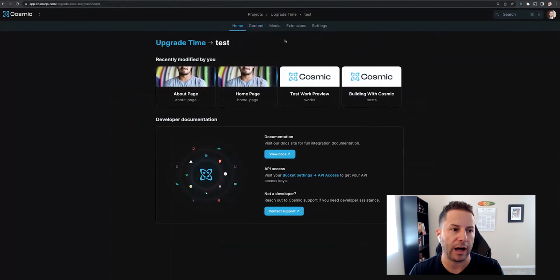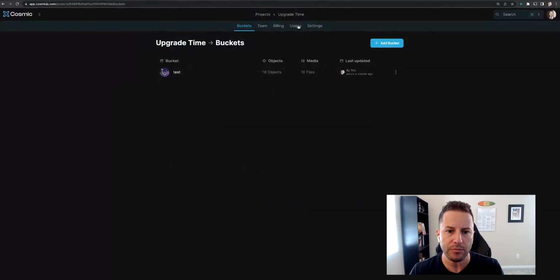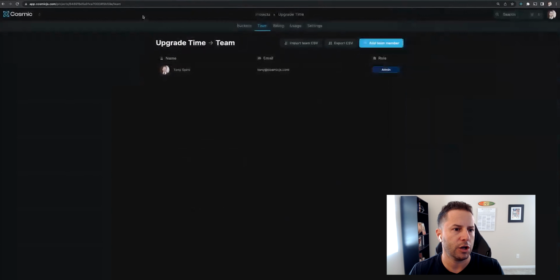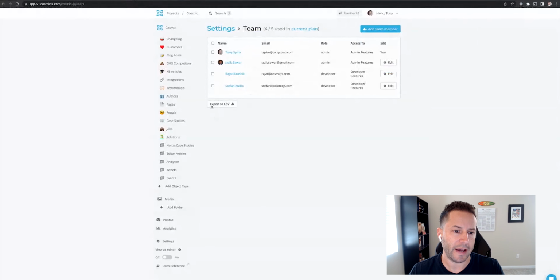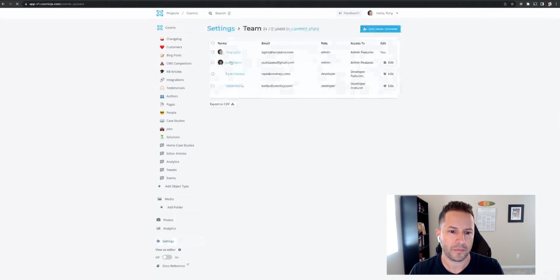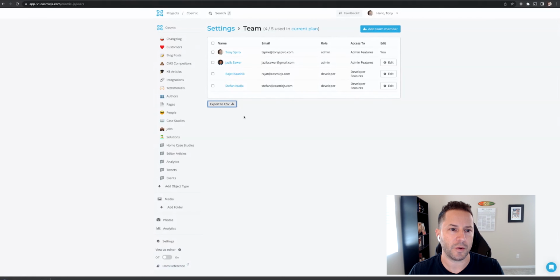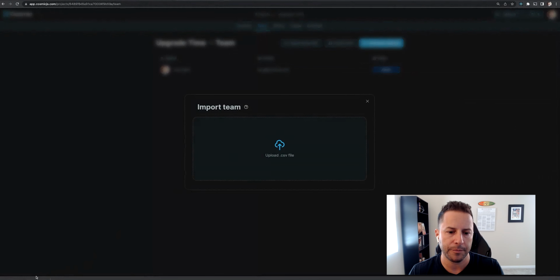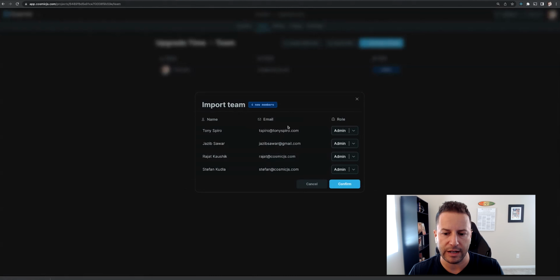Now, if you do have a lot of team members and you want to get them over quickly without having to add each individual team member, I recommend that you go into your team page and use this export to CSV. So you notice I'm in the V1 dashboard. If you go to settings and team, you'll see your list of team members, and you can click export to CSV, and that'll give you an export file that you can use to import into the new dashboard. So you notice it imports everything.